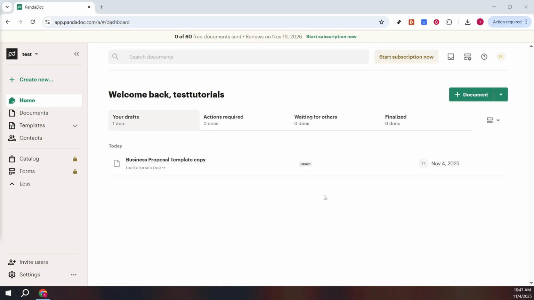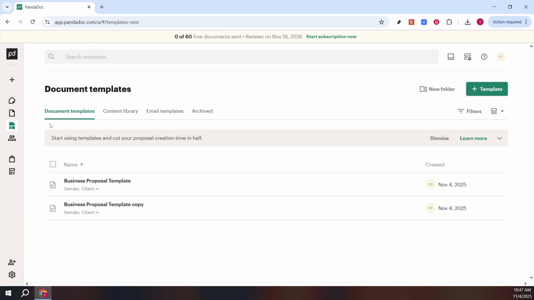First, open your browser and navigate to the Pandadoc homepage. If you already have an account, log in and you'll find yourself on the dashboard. Now, focus your attention on the left-hand side of the screen. You'll see several options on the menu, but for our purpose today, click on Templates. This will take you to a section specifically designed for managing and creating templates.